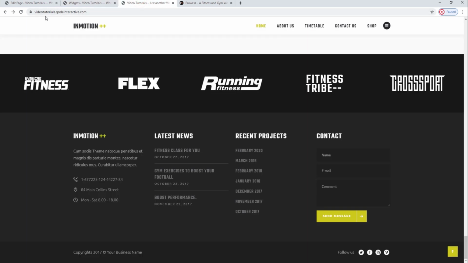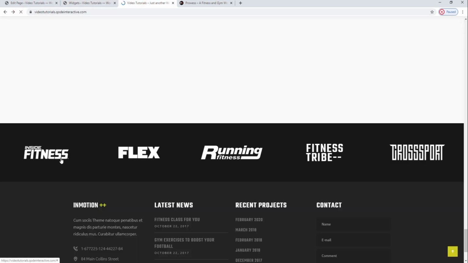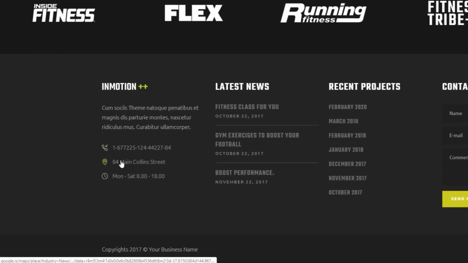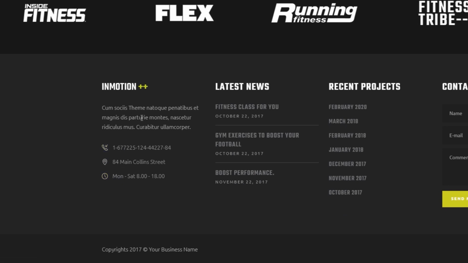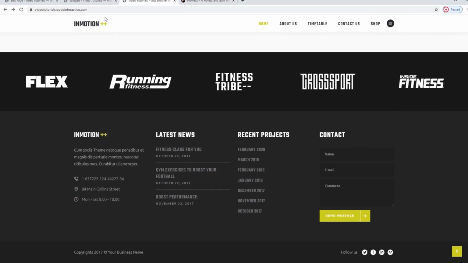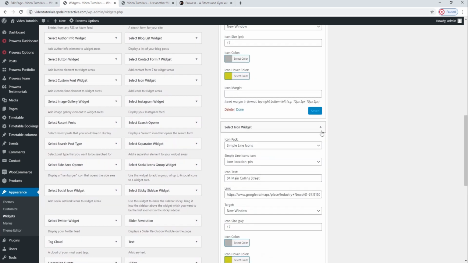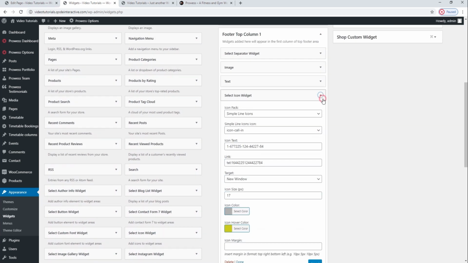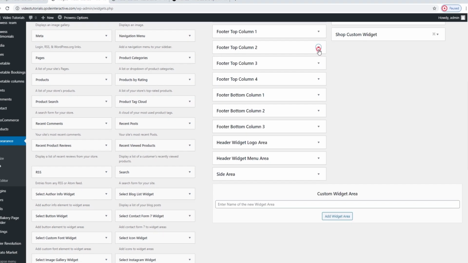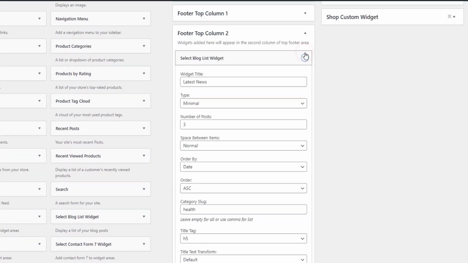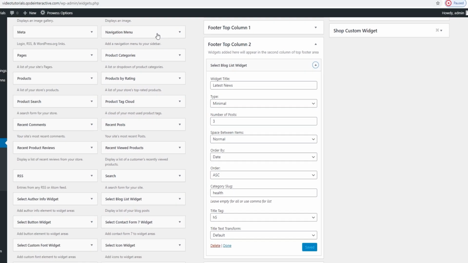Let's go back to the home page and check what our footer looks like. You can see how our hover color has changed. Let's move on to the second column. We'll go to the backend. First, we'll close all the widgets from the previous column settings. Then we'll open the footer top column 2, where we have the Select Blog List widget.